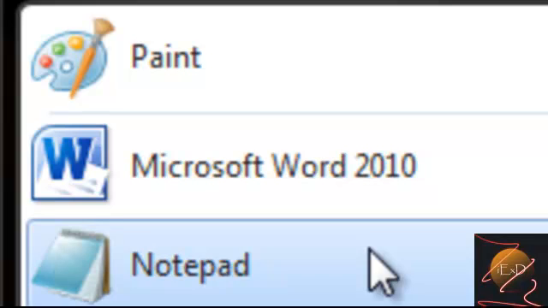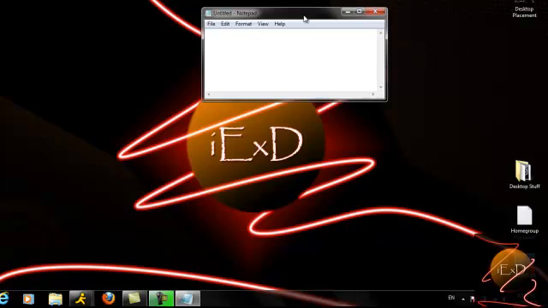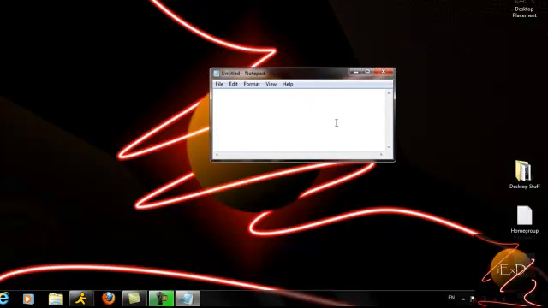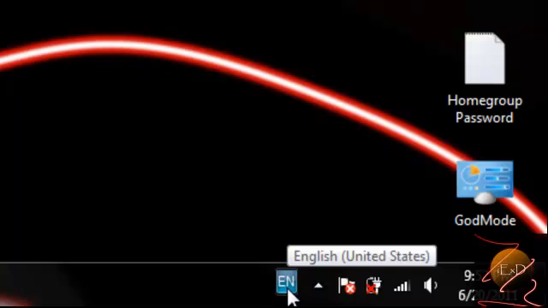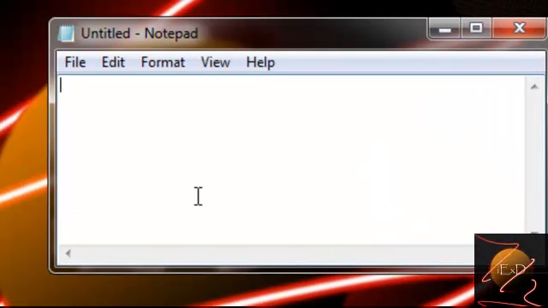For example, let's say I want to type something in Notepad in a different language. Then I must have Notepad as the default window selected, and I have to make sure this little flashing line is in there. And then I head over to the language bar that has appeared right now. Click on it, select the language I want to type. I'm going to select Chinese, for example. And then I'll just start typing.